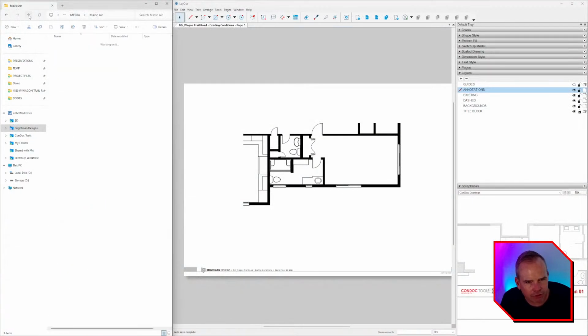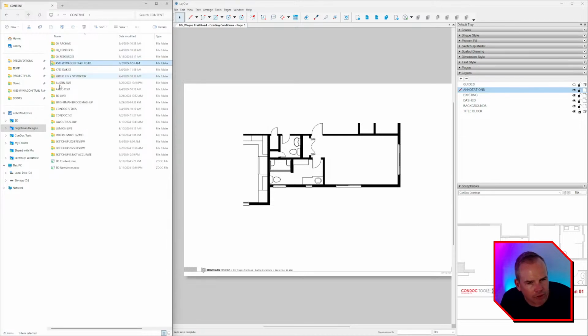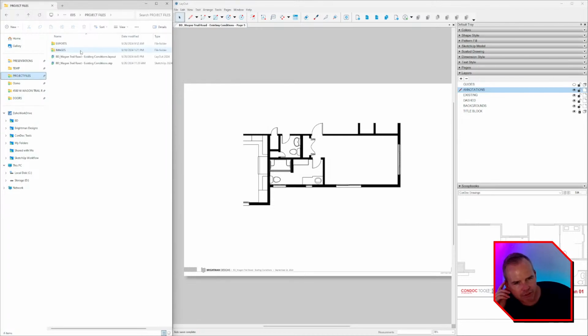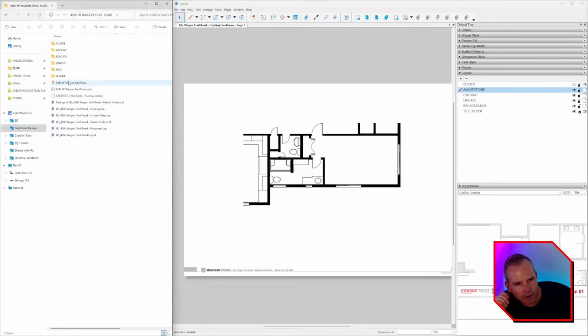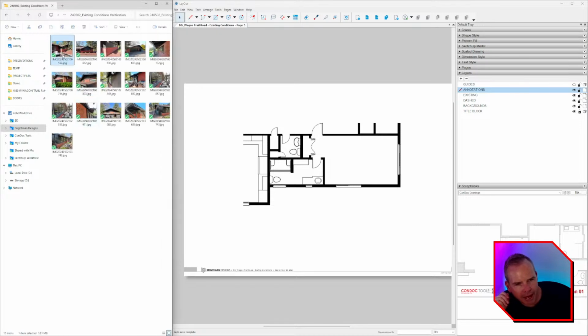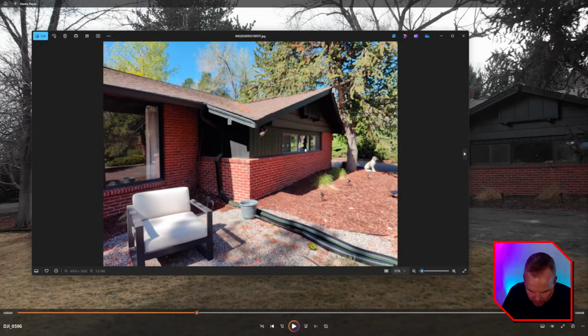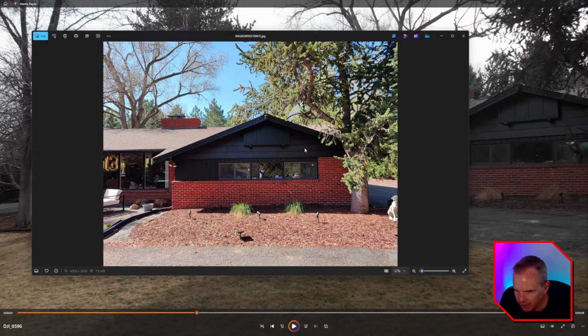I think I have some photos of it. So let me go to our actual project files, projects for Wagon Trail, and under images, I remember going back specifically to take some photos so that I could verify the roof pitch.